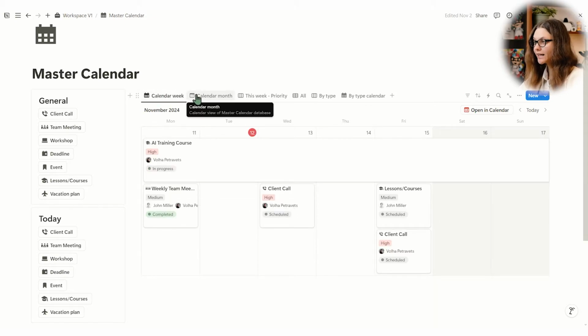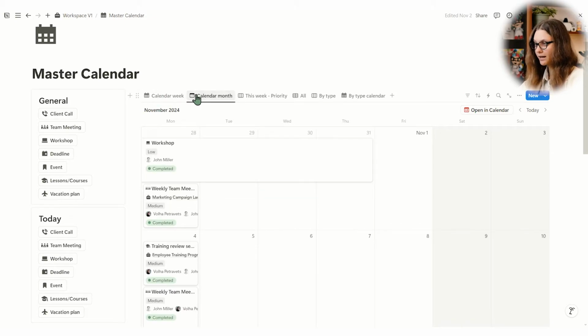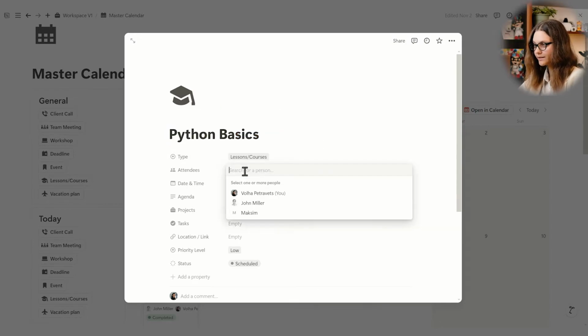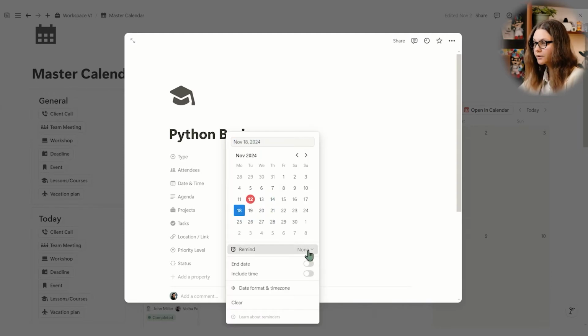Now, let's create a lesson scheduled for the next Monday. Click on the Lesson Courses button in the left menu. The type, priority, and status fields autofill, but you can adjust them, like setting the priority to low. Enter the title, for example, Python Basics. Choose the attendees. I select myself. Set the date for the upcoming Monday. Add a reminder to make sure you don't miss the lesson.